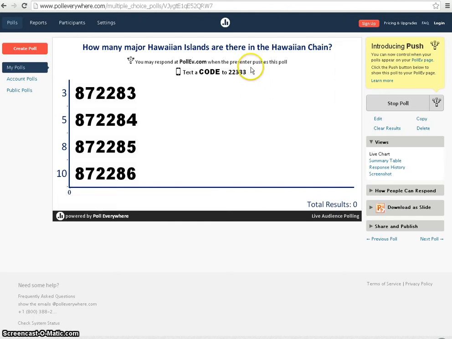You can see here that the code that they are texting to the recipient is 22333. And based off of the answer that they feel is correct, they will be typing in the code that kind of corresponds. This really takes us back to those good old American Idol days when we would text in or call in. And I think that the students really appreciate it when we try to incorporate any kind of technology into our classrooms.